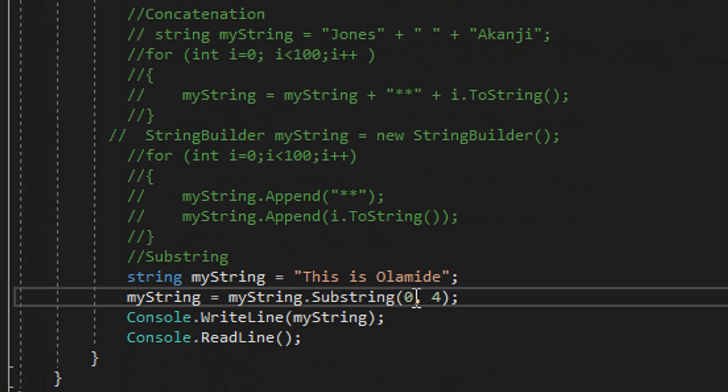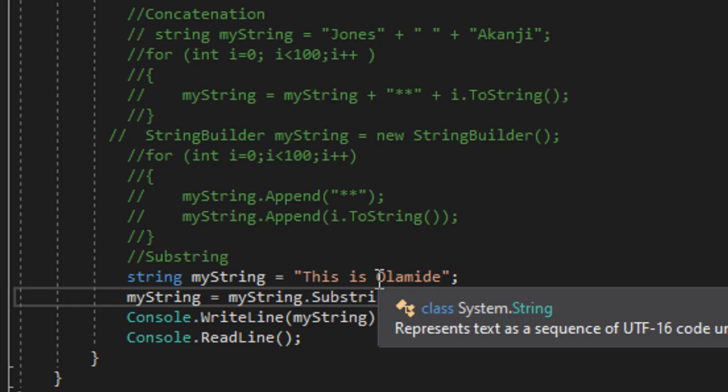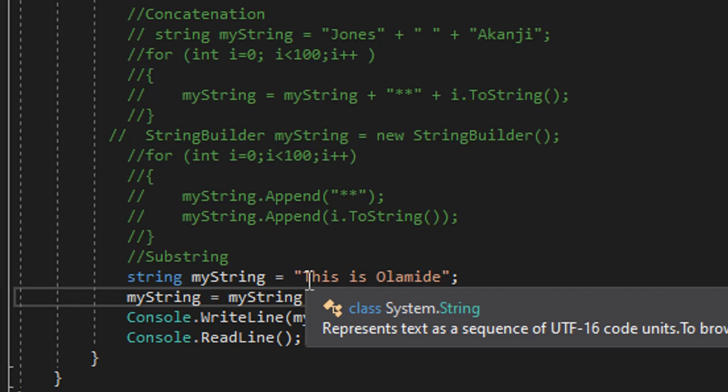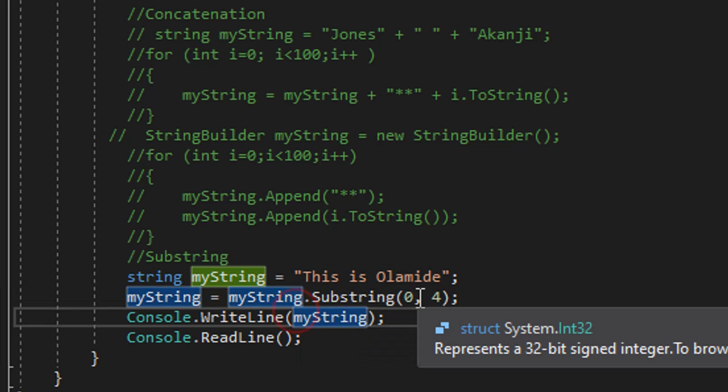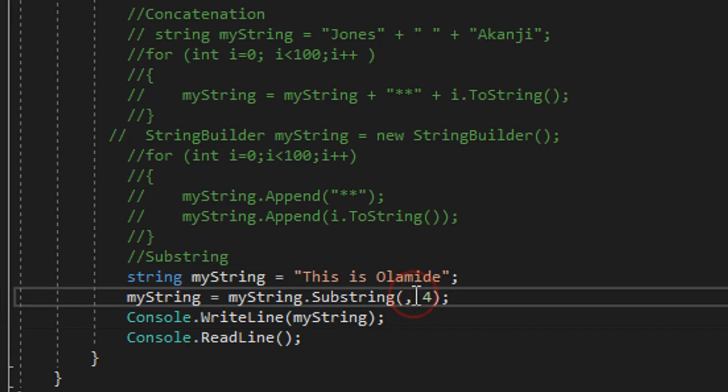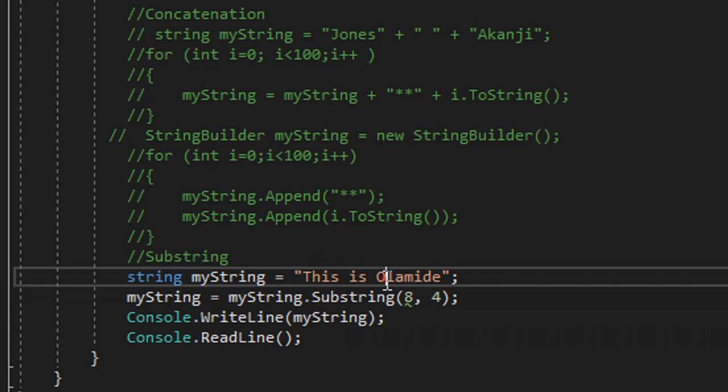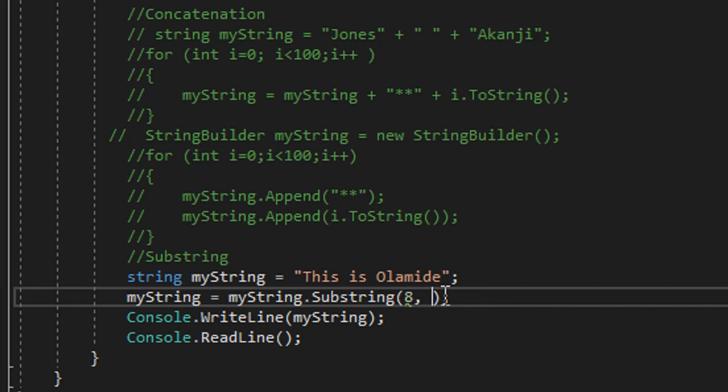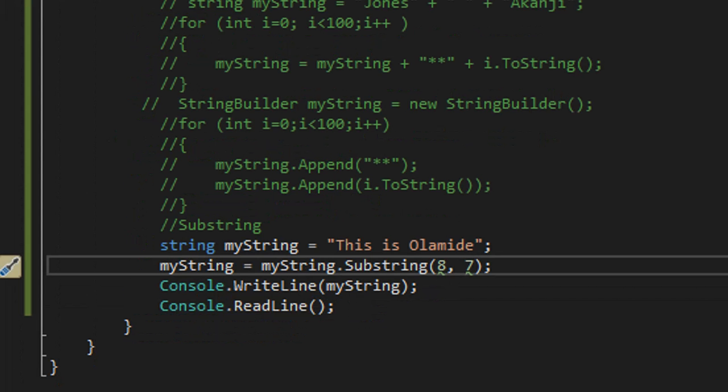Extract maybe Olamide from this string. Okay, let's say this is 0 1 2 3 4 5 6 7 8. So the index is 8, and Olamide is a 7-letter word. So if I run this, it will give us Olamide.